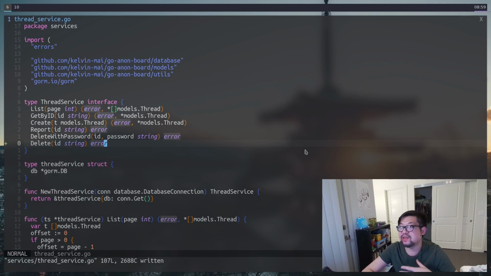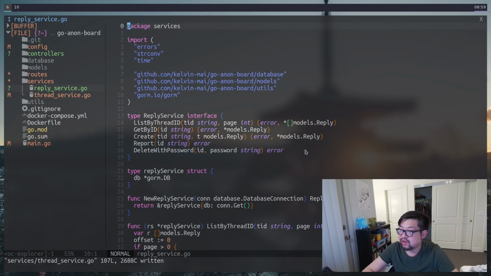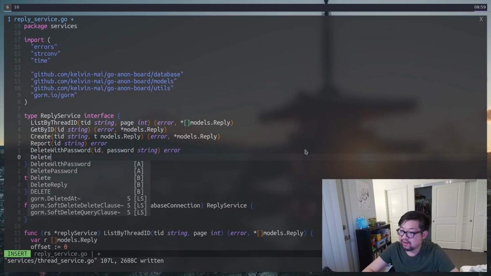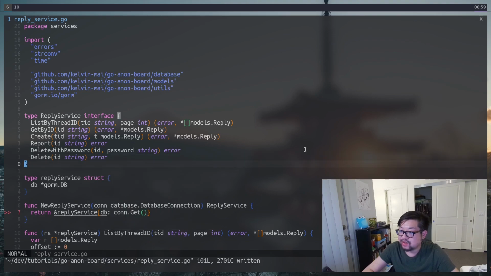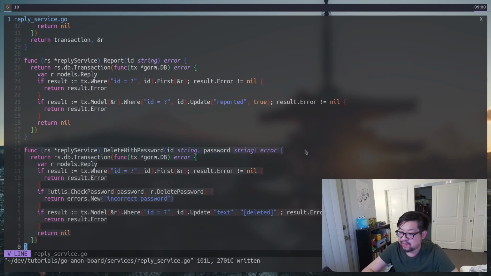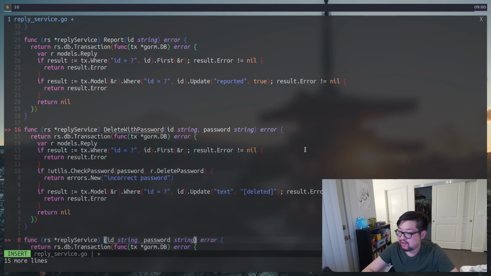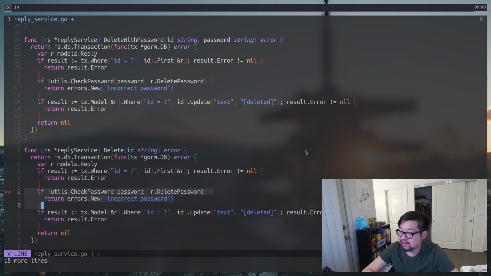Now we need to do the same thing for the reply service. So reply service, we'll add our delete without the password, so basically the same thing. Go to the bottom, I'm just gonna copy this, paste that here, change this to delete, get rid of password, and get rid of the password check.